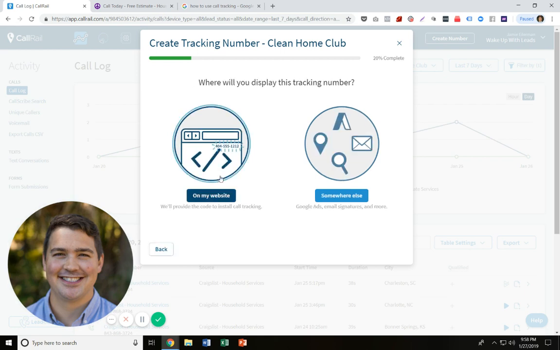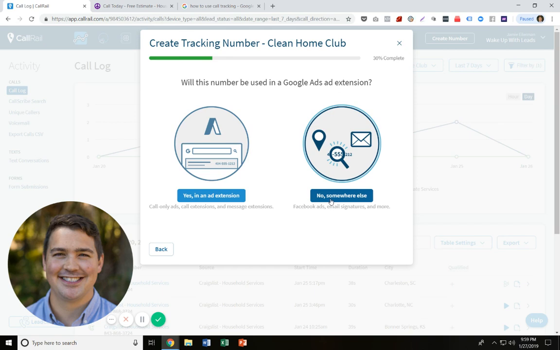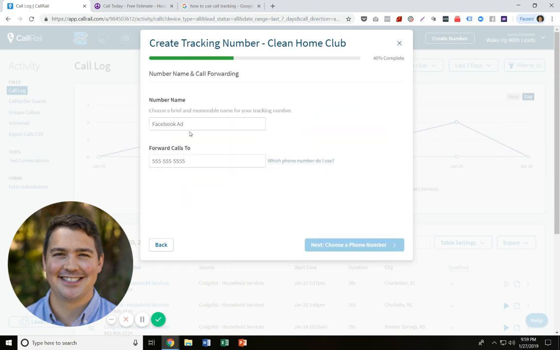So we'll click there. We're not going to use the dynamic number changing code, which would dynamically change your phone number on a site. We're going to do somewhere else. So ours is going to be on a Craigslist ad. And this is going to be essentially a yes, no, somewhere else. Okay, so we'll say Craigslist ad forward to call to. Okay, so you put your phone number in here.